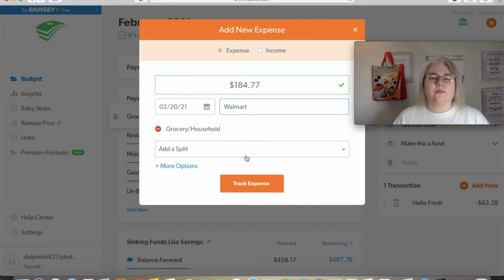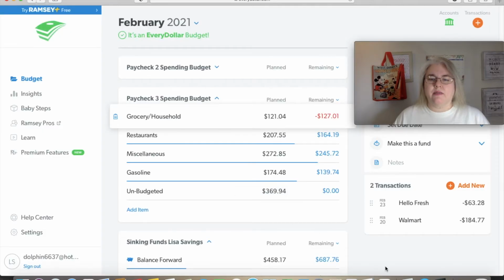There we go. And I'm going to track that expense. I'm $127.01 over. Not good. Not good at all. But I do know these other categories will compensate for that. As far as the whole spending budget categories combined, all four of them, it'll be fine. Yes, I went over by $127.01 for the month of February for grocery household.